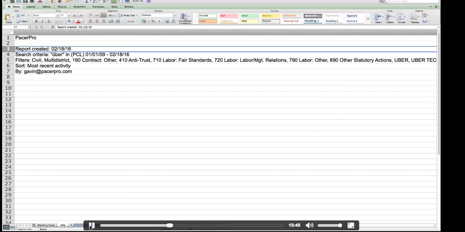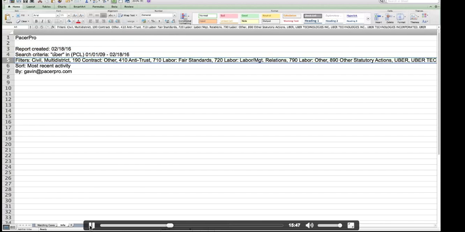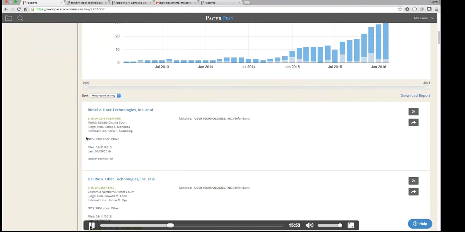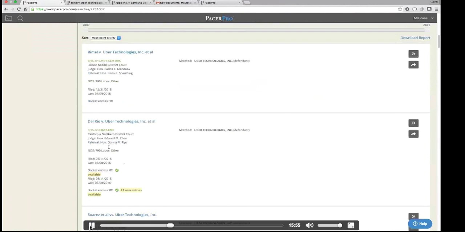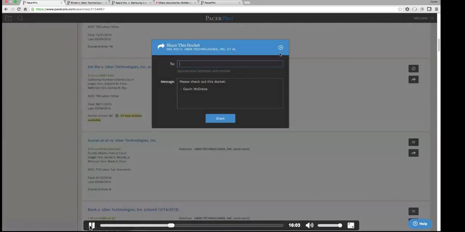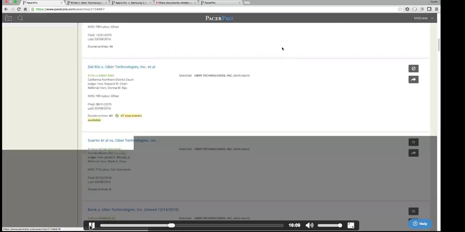I ran that Uber search back on the 18th of February. Here's what I searched for. Here's what I filtered by. So again, just little tools to help streamline your ability to go back on your research trail. If I wanted to follow the case, I would simply add this. If I think this is an important case that I want to share with somebody else, I can do that. And this will send you an email with a direct link to the docket sheet on Pacer Pro.